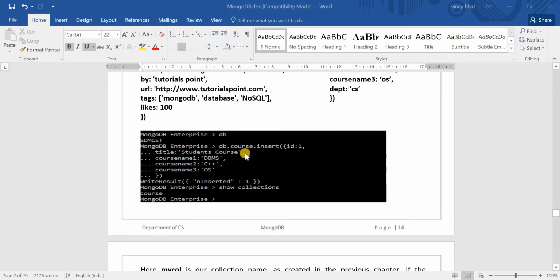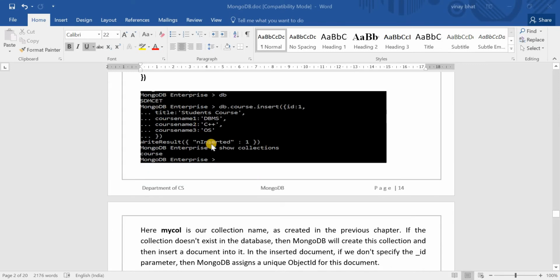The same thing has been once again explained through a snapshot. Switch to the database HDMCT, followed by course.insert the document which has ID, title, course name 1, 2, 3, and name of the department. So once it gets inserted, and when the user tries to see the list of the collection, he can find that the course collection is being shown here.